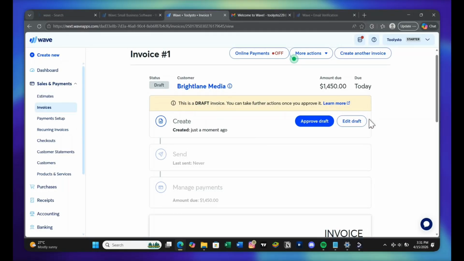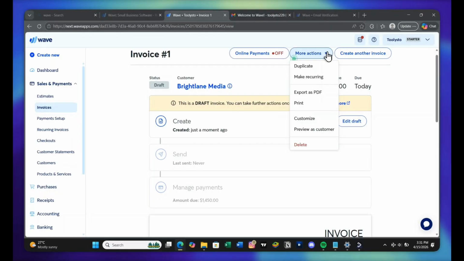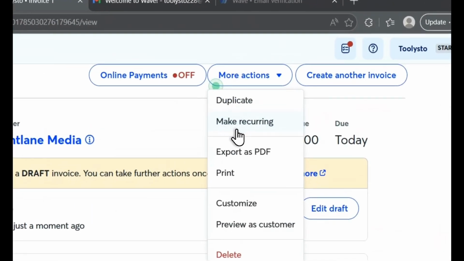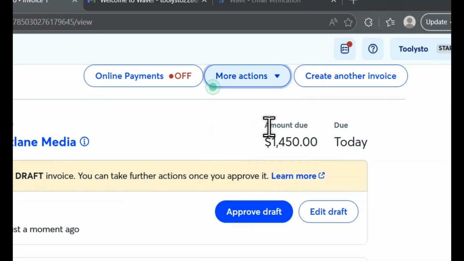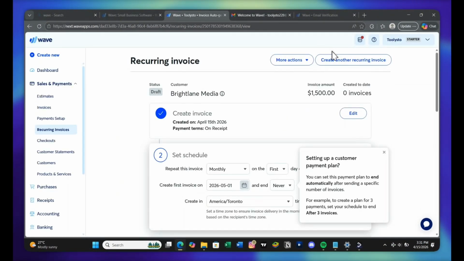Now let's say this monthly support plan is something Brightlane Media pays every month. This is where I can start thinking about efficiency, because if I create this exact invoice again and again and again, that's not hard, but it's very repetitive. And that repetitive admin work is exactly the kind of thing that I want software to help me reduce. So at this point, I would already be thinking about the recurring invoices feature. So if the service is the same, the amount is the same, and the schedule is predictable, then recurring invoices can save me a lot of time.